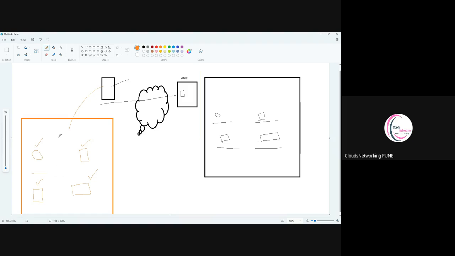Generally it's two things: public cloud versus private cloud. On the right side is the public cloud, and on the left side I have the private cloud. Slowly, if you see the reports, people are using public cloud as well as private cloud. That is called hybrid.